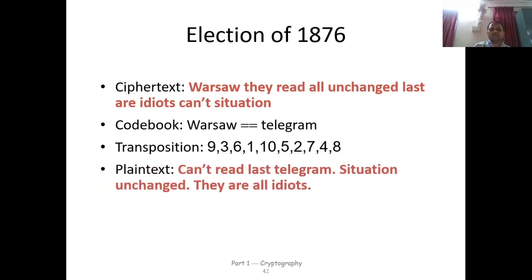Now you can see here, "can't read last telegram situation." You can see that we can frame the sentence accordingly. "Unchanged" is at the fifth place, that is to be kept at the sixth place in the plain text. Then the second word is "they", that word is to be kept at the seventh place.